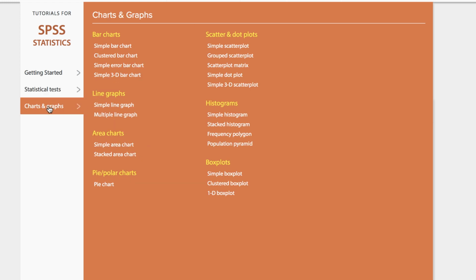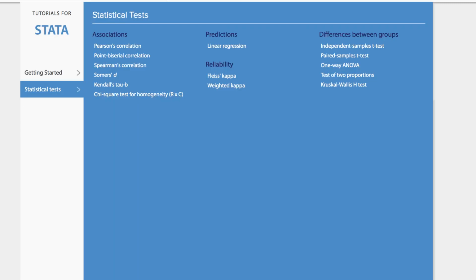And then you have tutorials for creating charts and graphs in SPSS Chart Builder. And each tutorial includes the same example dataset that was used in the tutorial, so that you can follow along with each step as you learn. And by the way, many of these tutorials are available for Stata as well, although you can see that the choices are more limited.